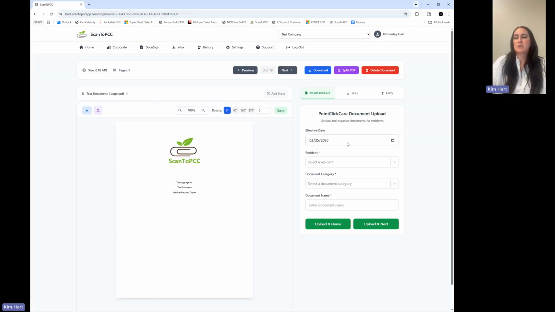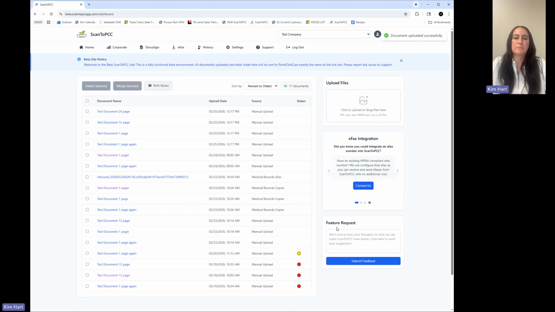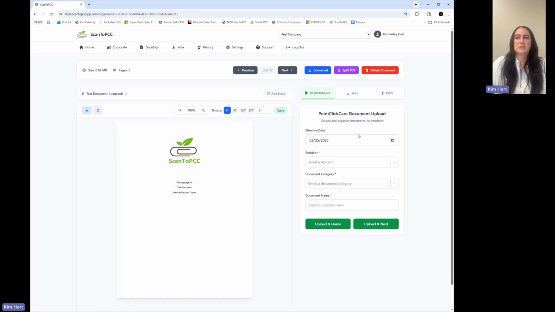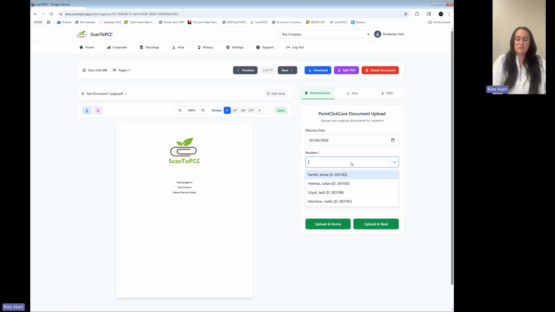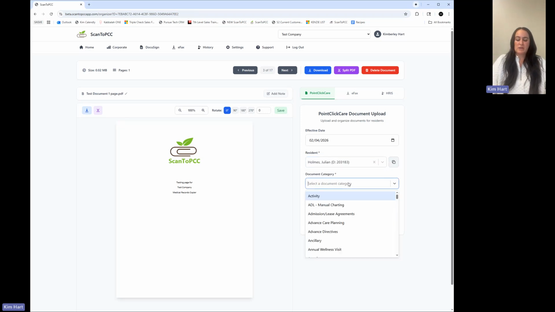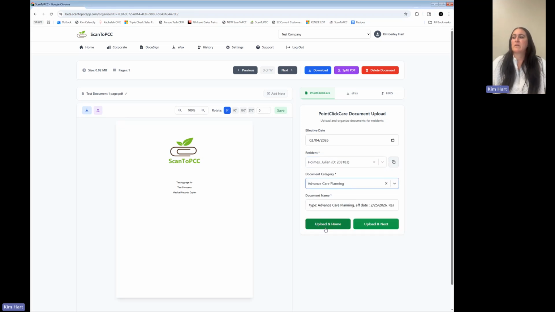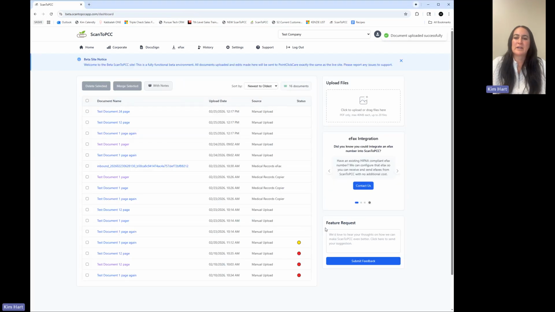I'm going to view my document, choose the effective date, choose my resident, choose my category, and upload. It takes the process to just a few steps and about 3 seconds to upload the document. Here's what it looks like again. View the document, choose the effective date, maybe I want to change it, choose my resident, choose my category, upload. That's the entire process. Now, that is a very quick, efficient process for one document.